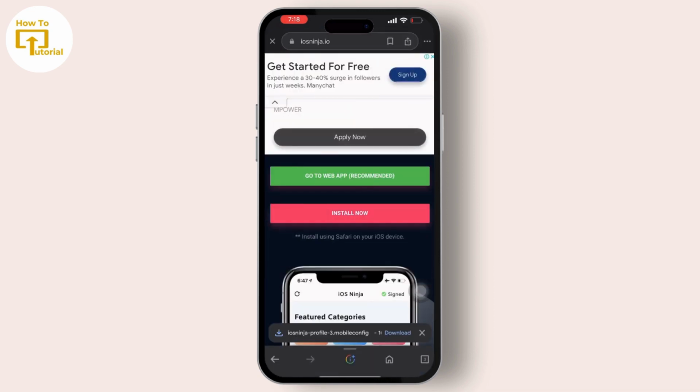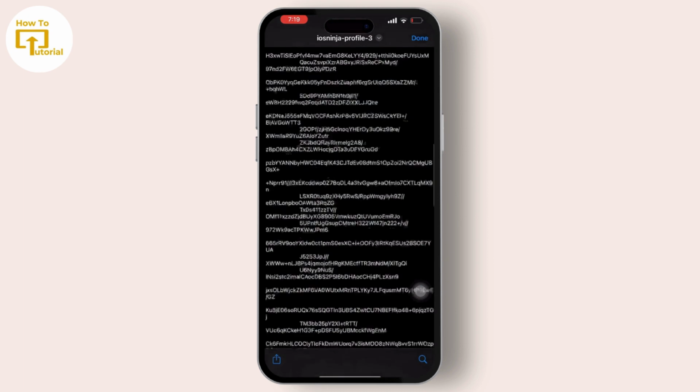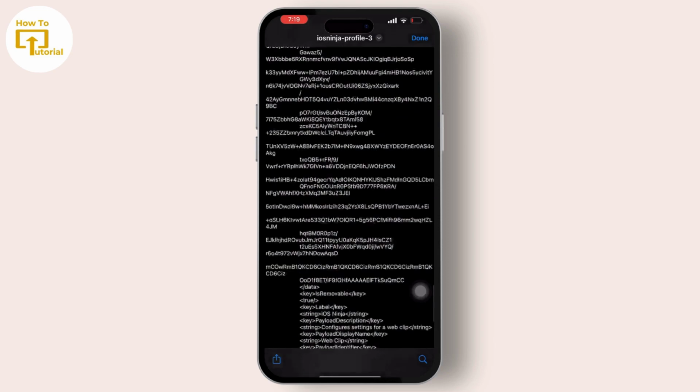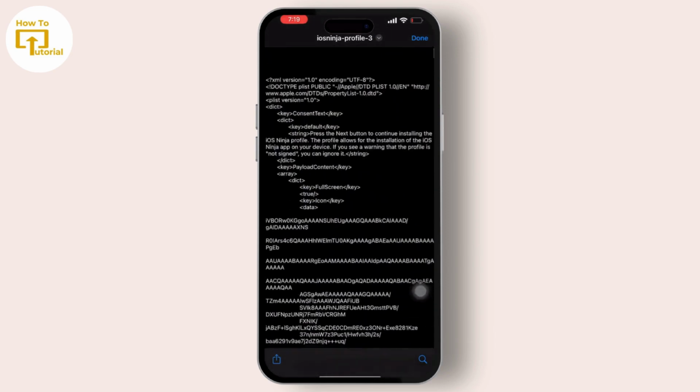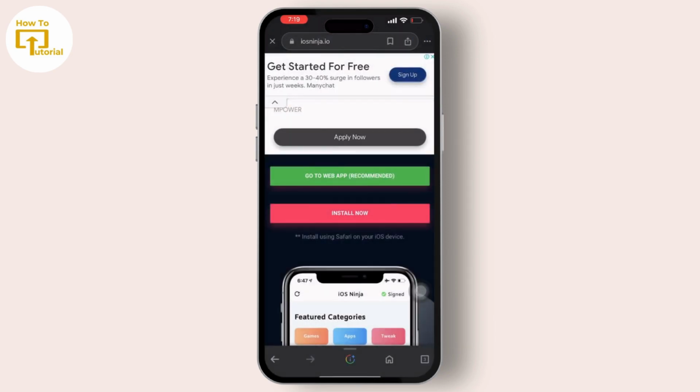So, iOS Ninja provides users with an alternative source for downloading tweaked and modded apps for iOS devices. If you download it, you can download any third-party app on your iOS device. However, users should be aware of the potential risks and legal implications associated with downloading apps from third-party sources as well.